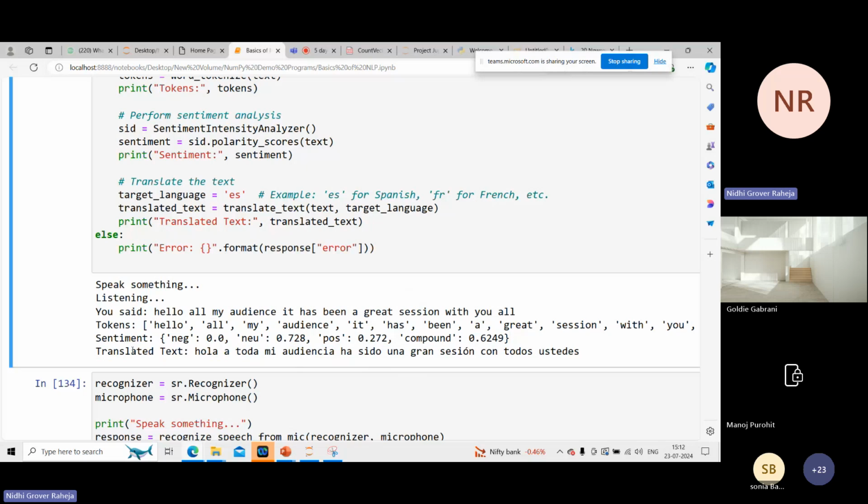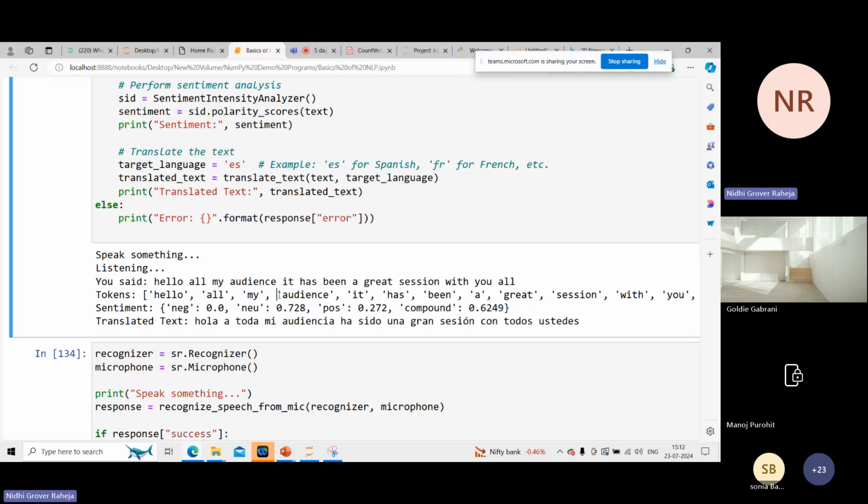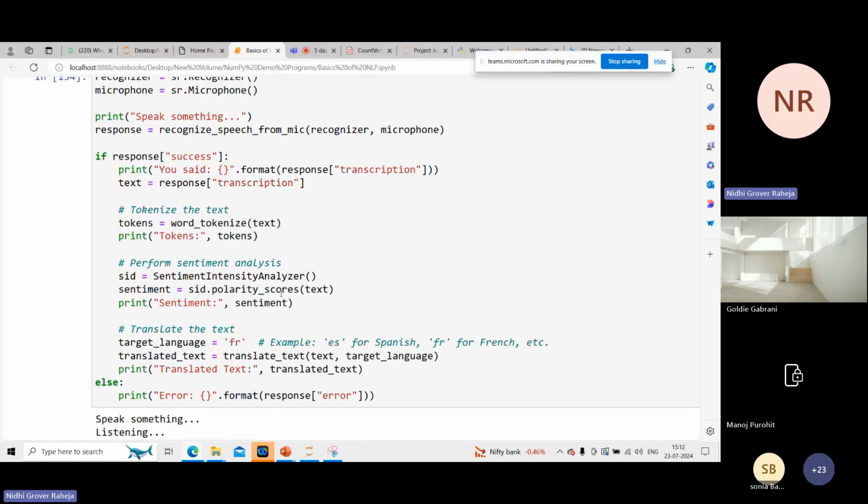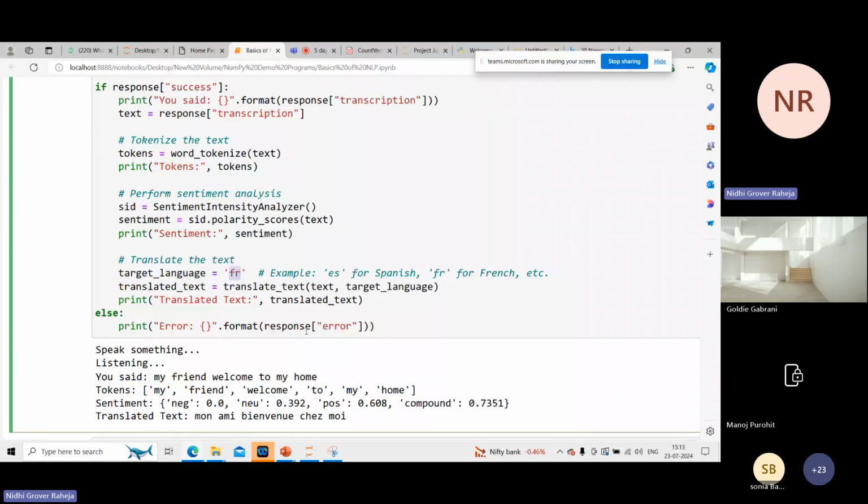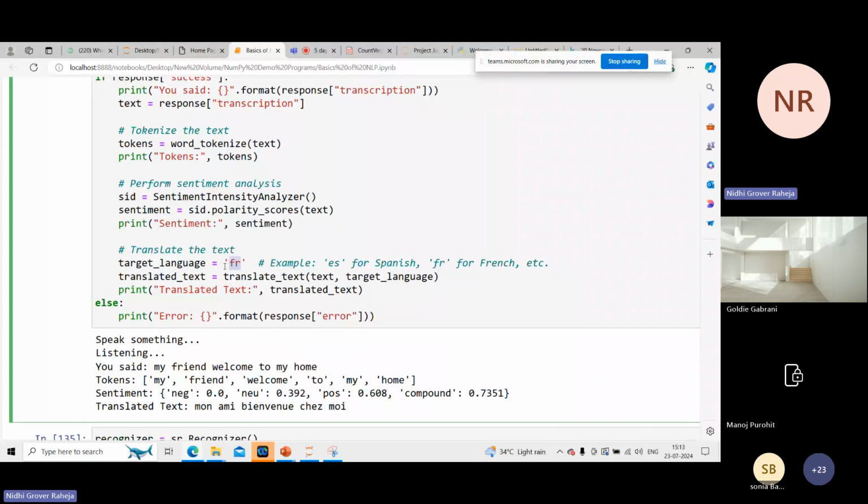So translated text into Spanish is hola, toda, whatever. I don't know Spanish, so I won't be able to speak it, but my machine will speak it for you in a while, right? So similarly, I can just convert that into French also. In the same way, just change ES to FR, so it will convert to French. Whatever you will say, it will convert to French.